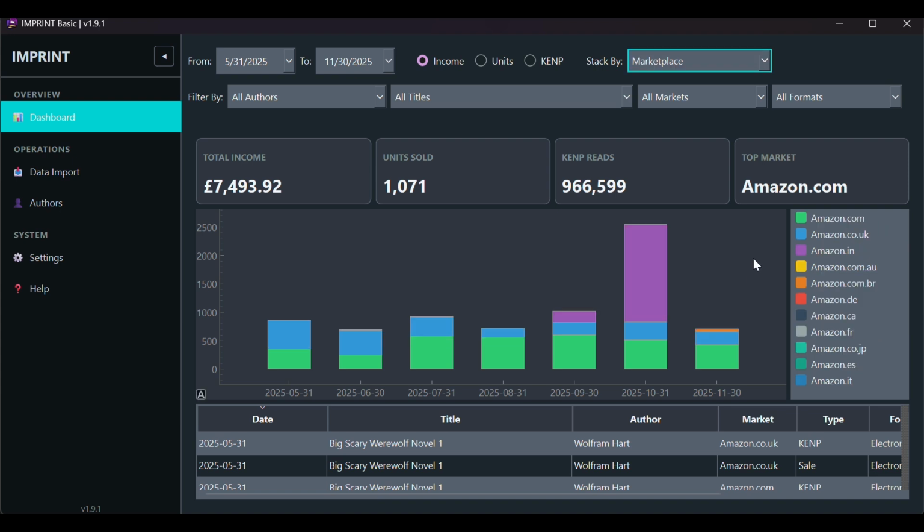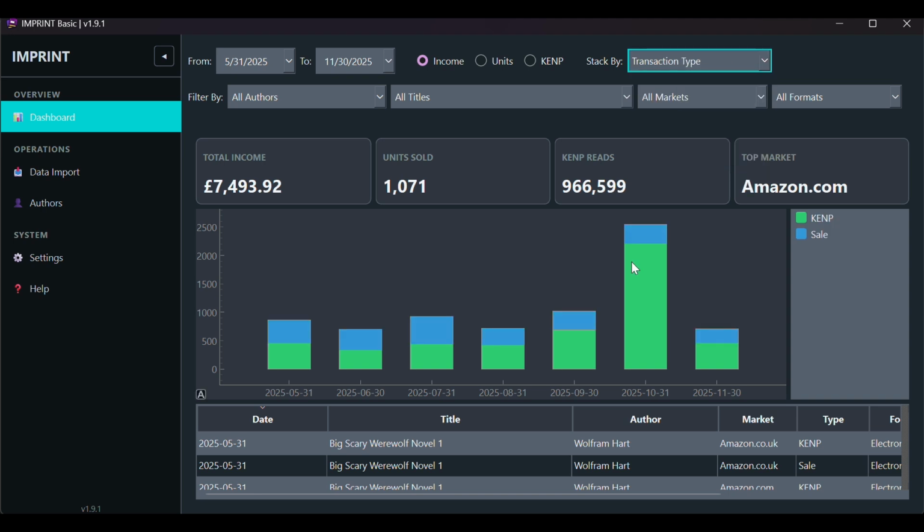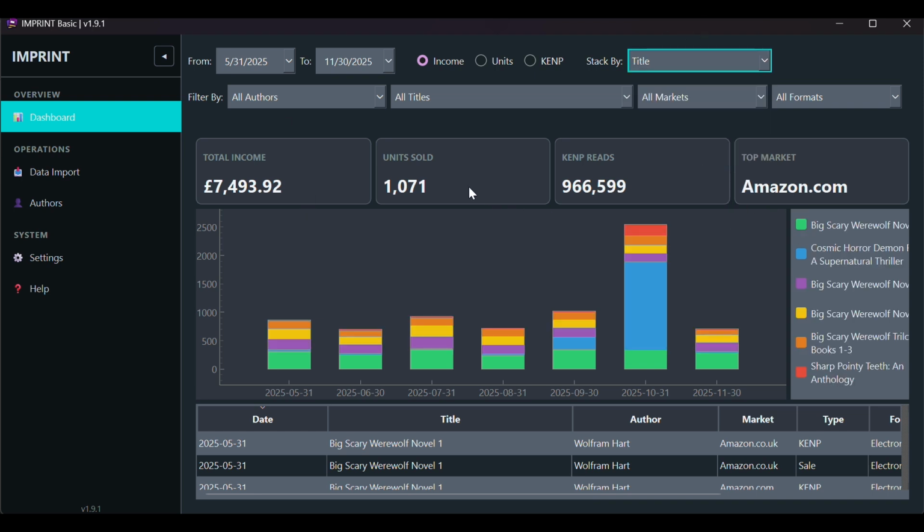You can filter it by the different titles that are available, by the marketplace, and by the format. It's all going to be electronic because it's only KDP for Imprint Basic. We can split there, and we can see the difference between Kindle page reads and sales. I'm just going to go back to title. The filters on here will apply to the filters on the statement.